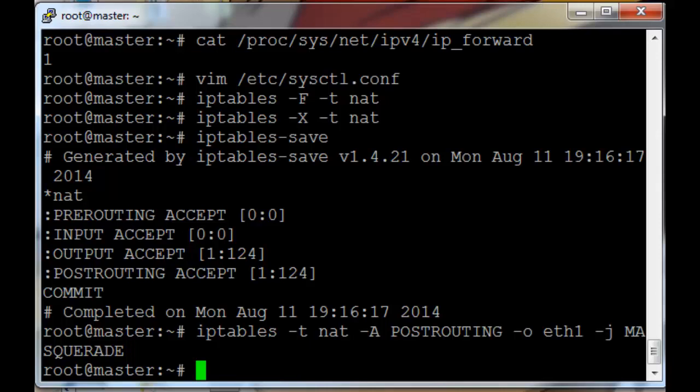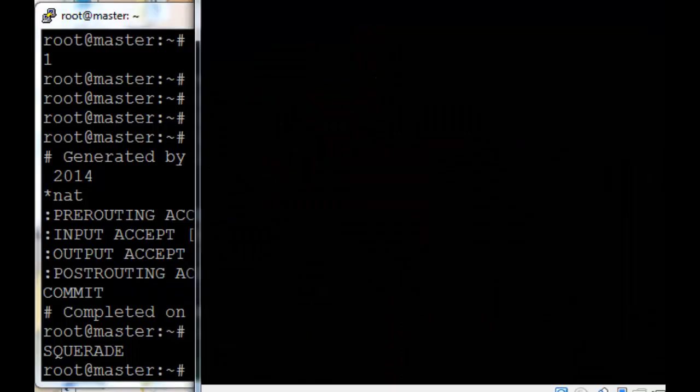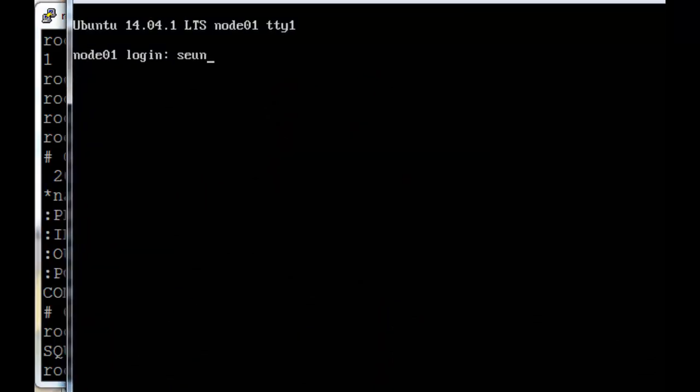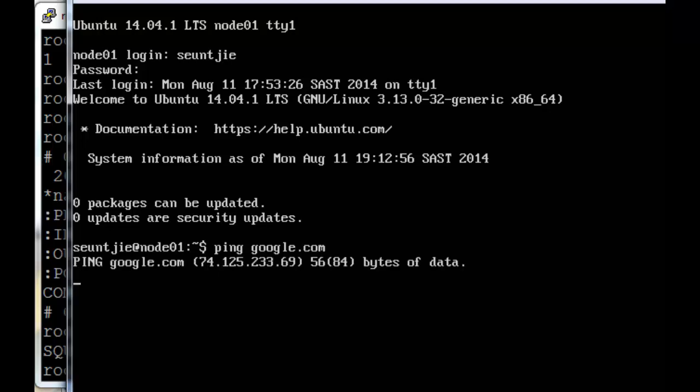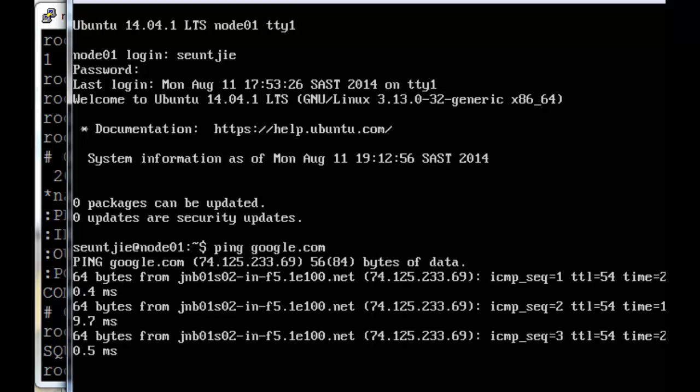Port forwarding should work now. So I'm just going to log into node 1 again, and to see if it's working, I'm going to ping google.com. It gets the IP, that's usually a good sign, and the ping goes through. So IP forwarding is in fact working.